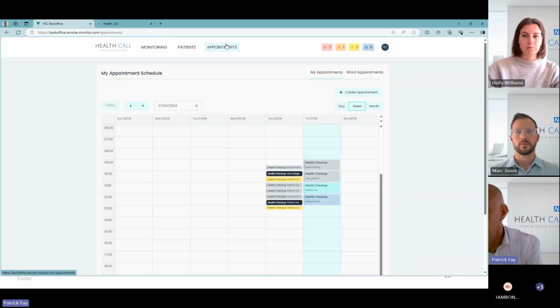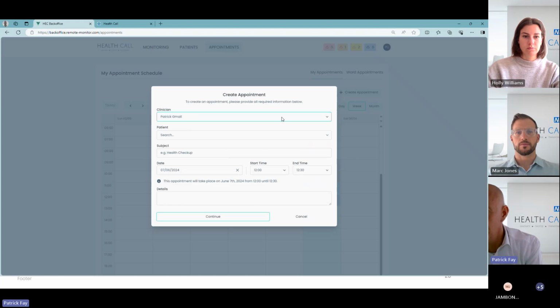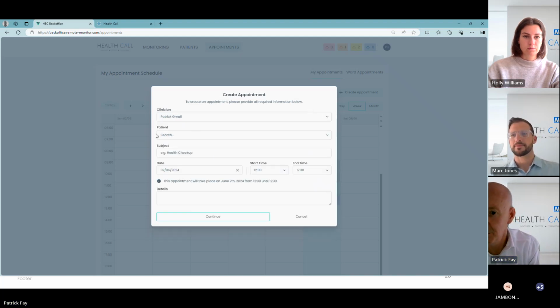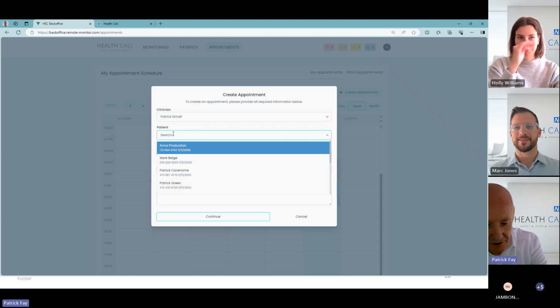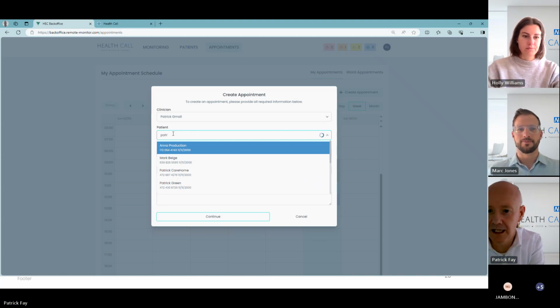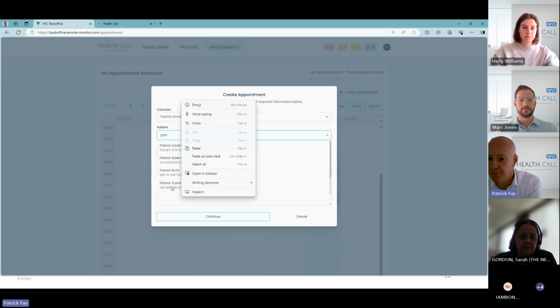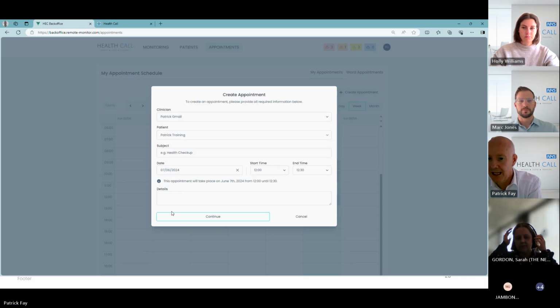But if you want to, we go back, you can just say create an appointment and you're presented with a list of all the clinicians who are allowed to have these appointments. Remember what Ollie told you, you've got to have them set up as clinicians in the users. They'll appear on that list and you can select whichever one you want. Patients, you can, if you want, search and various patients will come up. There we are. And you can select whichever patient you want.